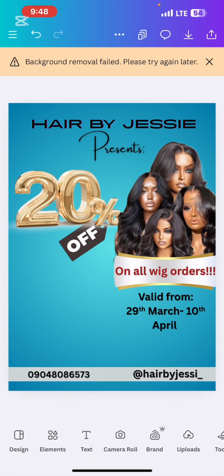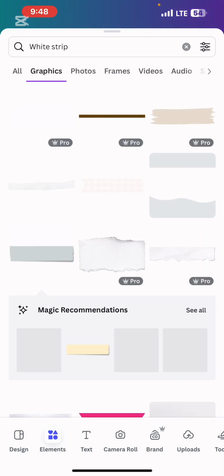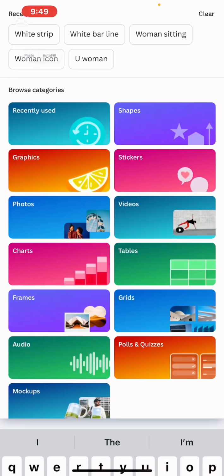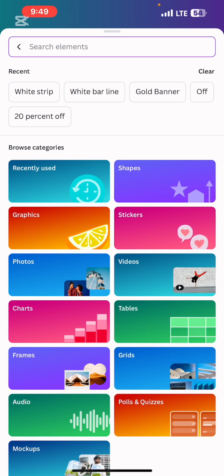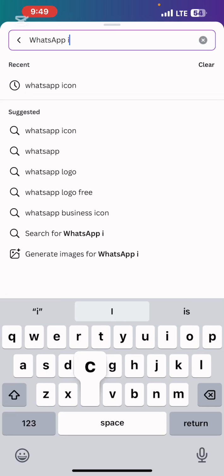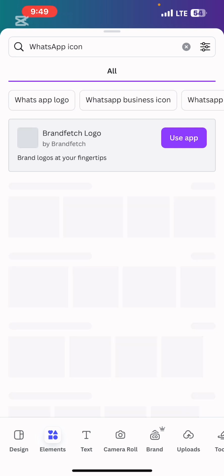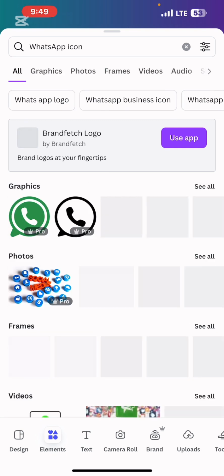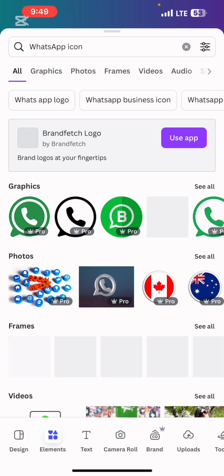So we're going to go back to the elements part, and we're going to search. This is why I love elements so much, because it's like my best friend, like my assistant. So here we're going to search, God keeps taking me back. I'm going to search WhatsApp icon. And there you have different options, and trust me, always go for the pro version. So I think I'm just going to go with the first one.